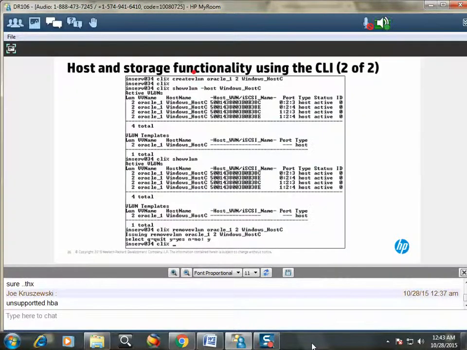To export from the CLI, it's createvlun. Here they say createvlun, the volume Oracle_1 with the LUN number 2 to Windows host C. That's how you export from the command line. Jumping down here to the bottom to unexport, it's removevlun, volume, LUN number, and the host. They'll give you a prompt. Are you sure? Yes, no, or quit.